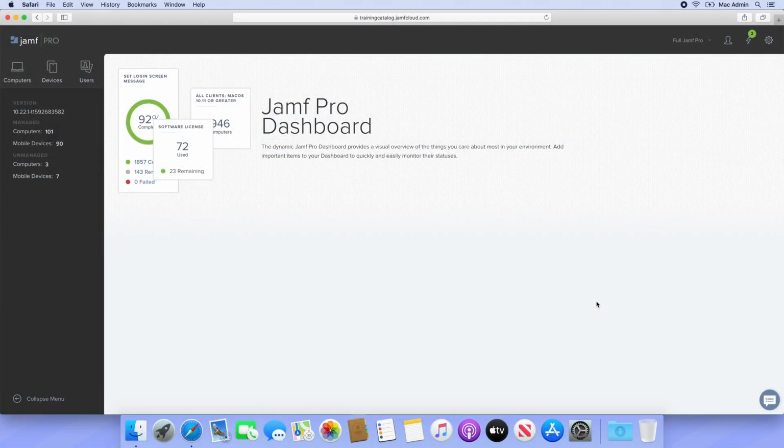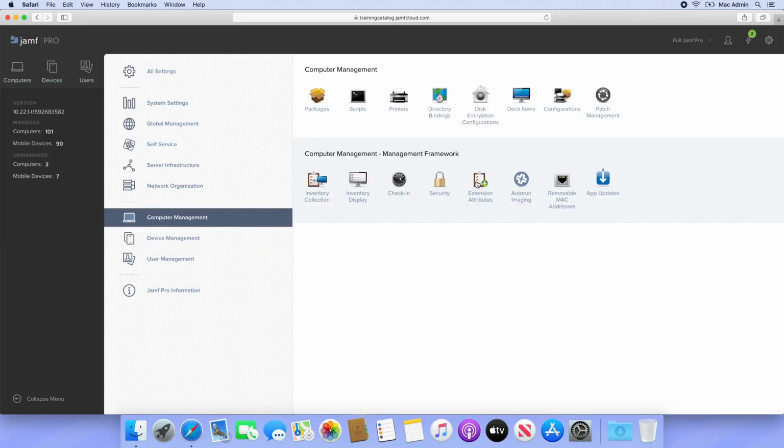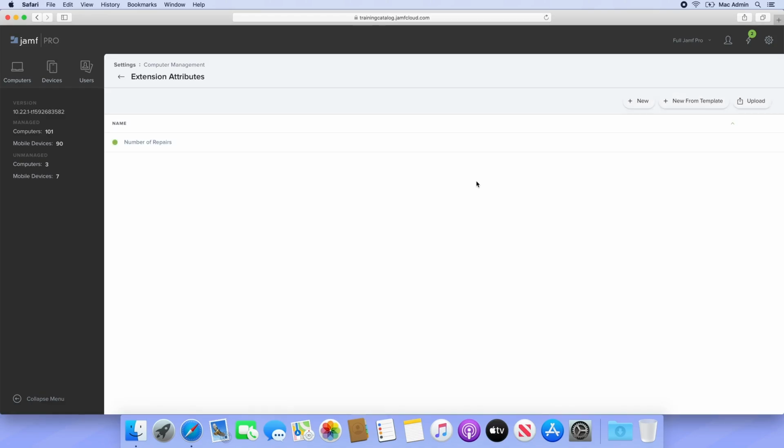First, we'll go over how to add an extension attribute from a template. Navigate to Settings, Computer Management, and Extension Attributes. In the top right, there are the options to create a new one, add from template, and upload. For more information on how to create a basic new extension attribute, we recommend checking out our Extension Attributes module.